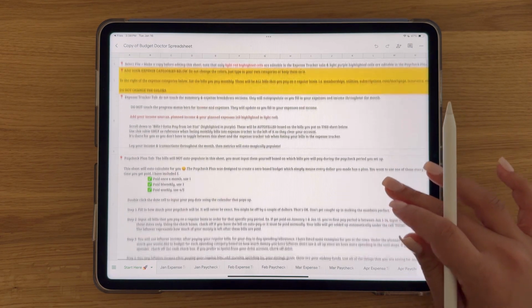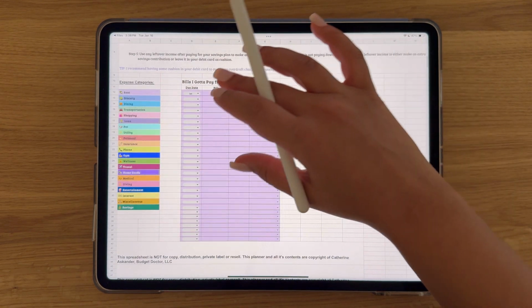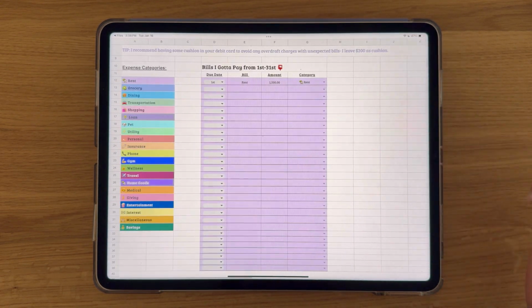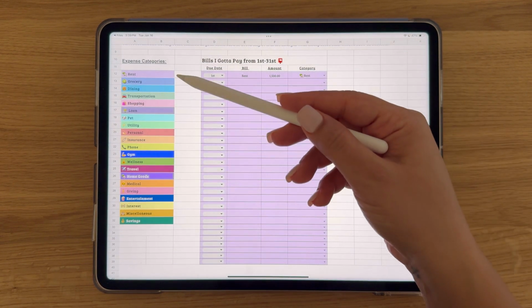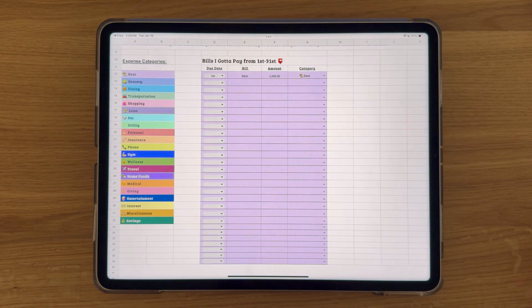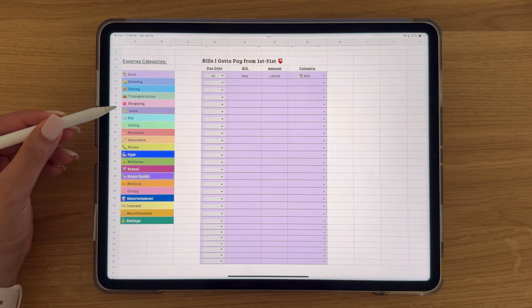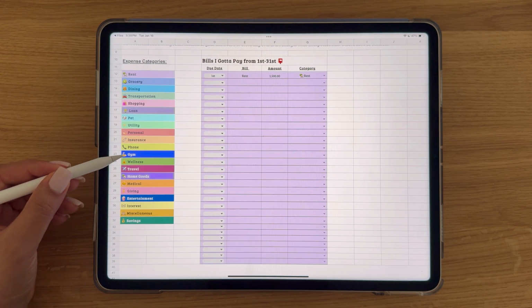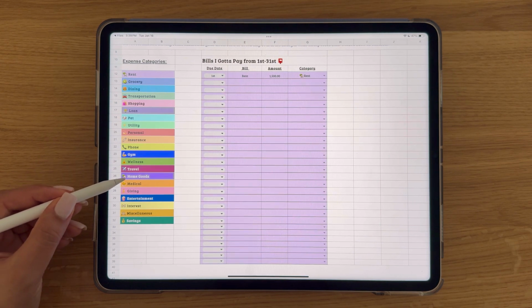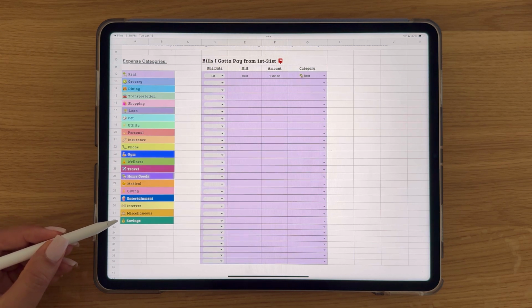What you want to do is scroll down all the way to the bottom to see this area over here. So I'm going to go ahead and zoom in. So the first thing you want to do when you create your budget is create some expense categories. I call these my budgeting categories. The ones I use and the ones that are auto-filled for you include rent, grocery, dining, transportation, shopping, loan, pet, utility, personal, insurance, phone, gym, wellness, travel, home goods, medical, giving, entertainment, interest payments, miscellaneous, and savings.